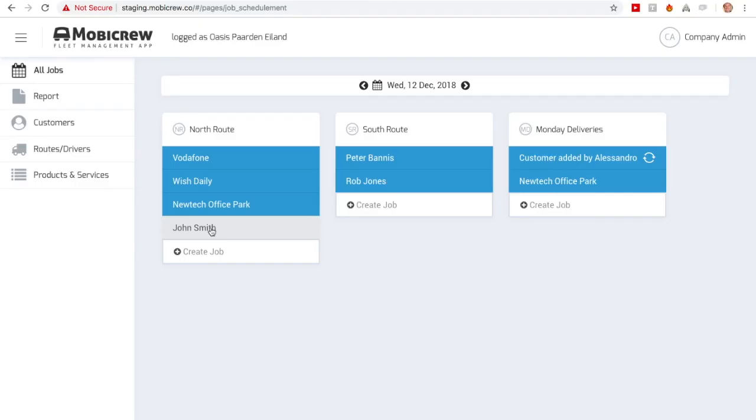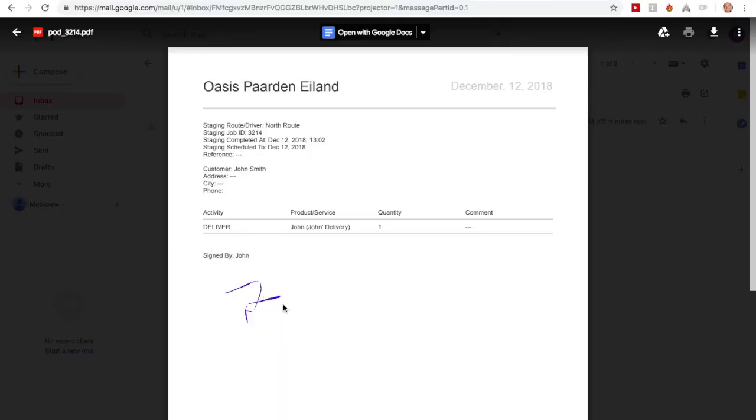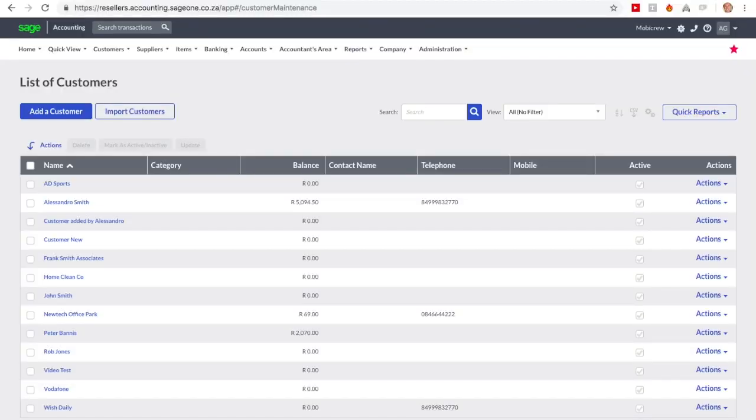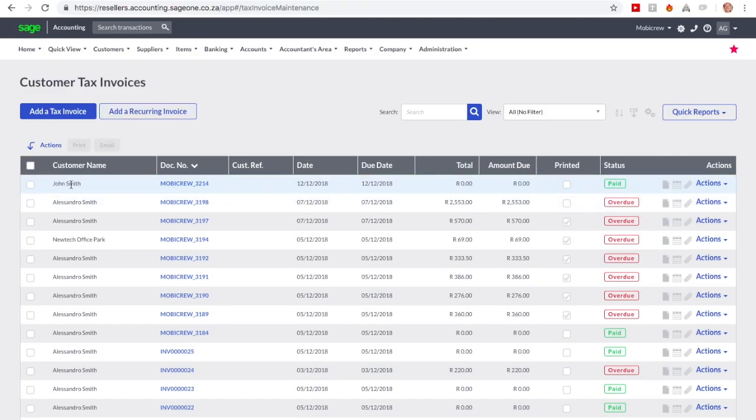Now, at the beginning, when I created my customer in Sage, I used a specific email address. I'm now going to go and check that customer's email just for the illustration purposes, and I'm going to show you that our customer has received from Mobicrew the POD. It's paperless, it's digital, and there's the signature that the customer signed a moment ago on the mobile phone of the driver. And on top of that, Mobicrew has also created an invoice in Sage. So if we go in Sage and we look at our latest invoices, you'll see the latest one is John Smith, our customer. Mobicrew created this too.